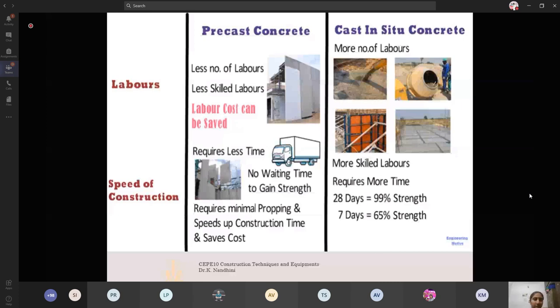And here, in this case, when we compare precast as well as cast in situ, for the precast, only very less labors are required. Very less labors, also skilled labors are required for placing it. You'll be having the equipment, crane lifting operators will be there. They'll erect this wall over here.